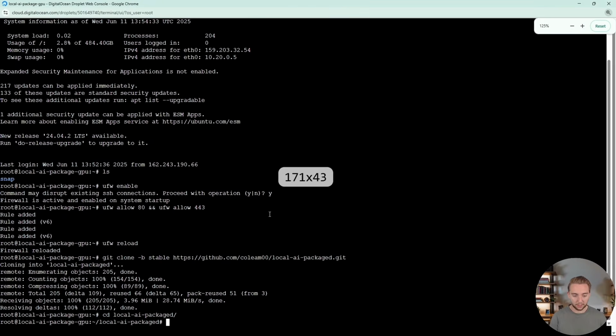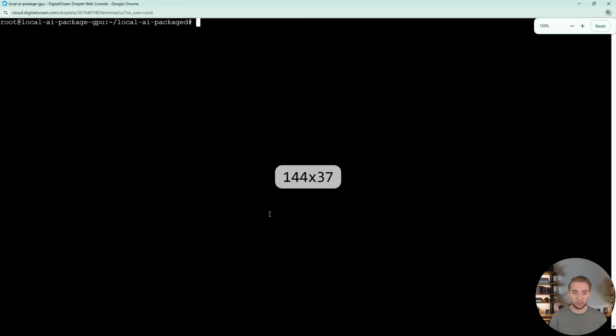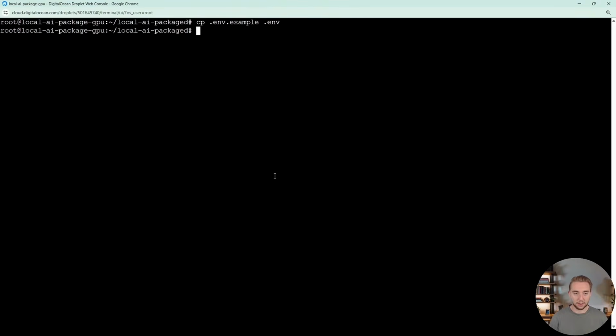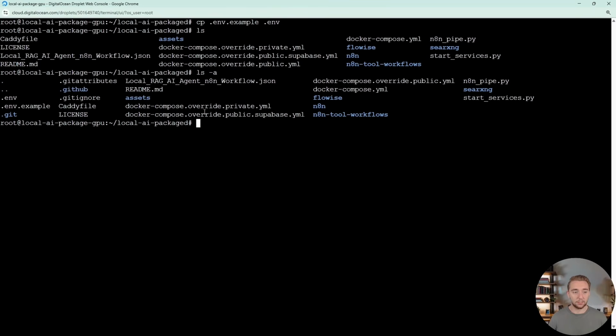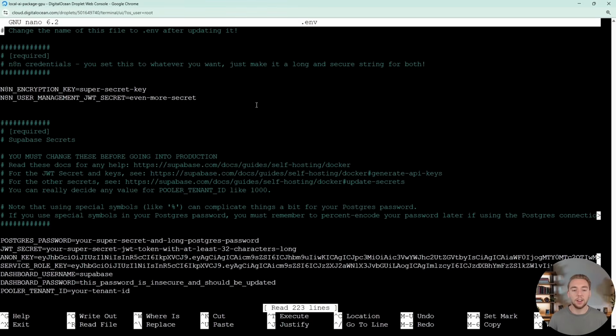Let me zoom in on this a little bit so it's very easy for you to see. Now what I want to do is copy the .env.example file to a new file called .env. Then if I do an ls command so we can see all the files available in our directory, well, it doesn't show, so I do ls -a there. Now we can see the .env and the .env.example. And so now I can do nano .env. This is basically a text editor directly in the terminal so that we can set all of our environment variables just like we did with the local AI package on our computer.